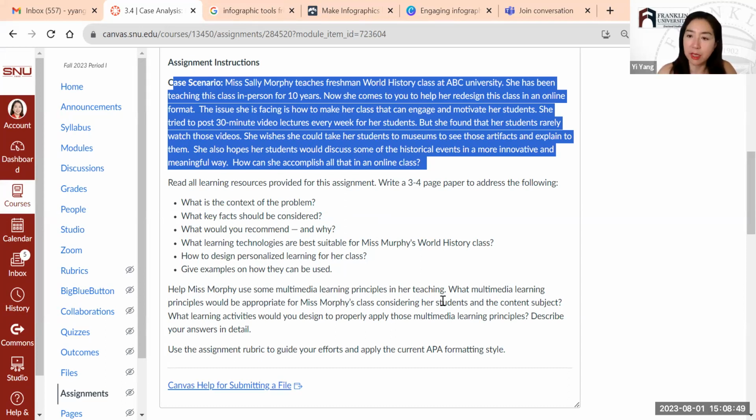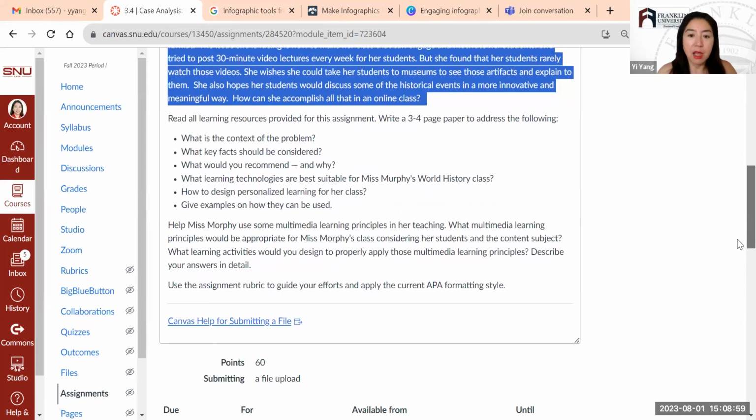What technology would you recommend to Miss Murphy to make her world history class more fun and more engaging? How do you design personalized learning for her class? You want to give some examples. Make sure you cite any references you used and use APA format throughout.